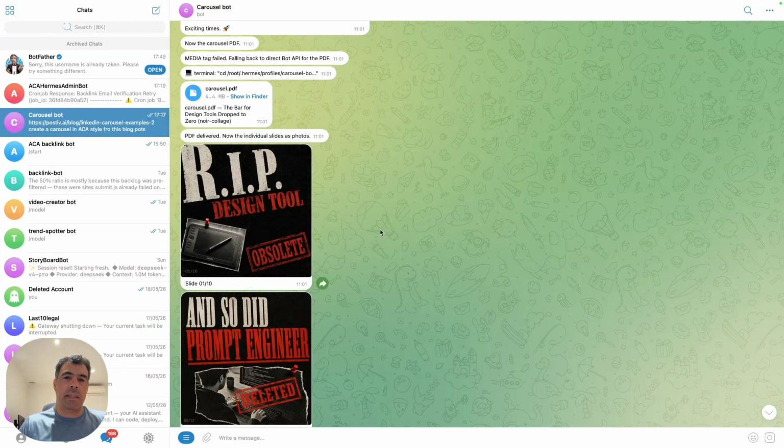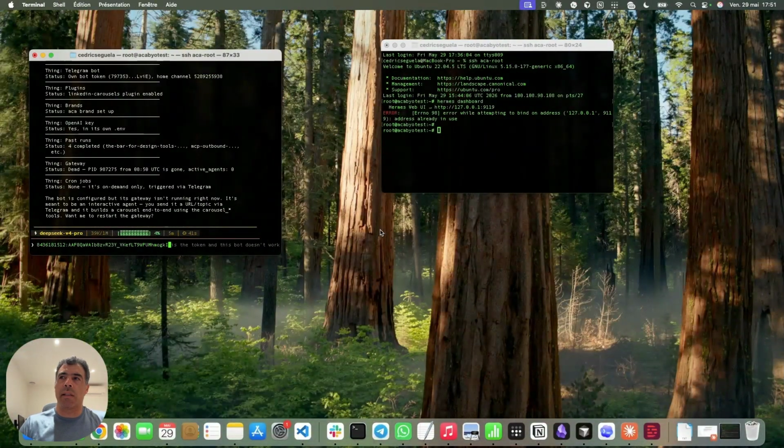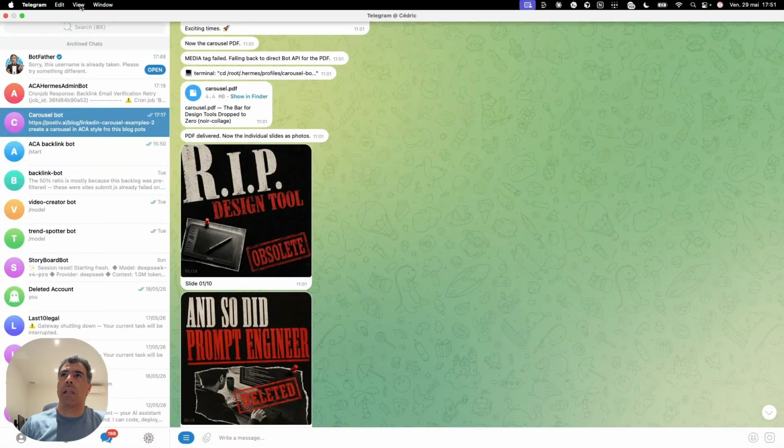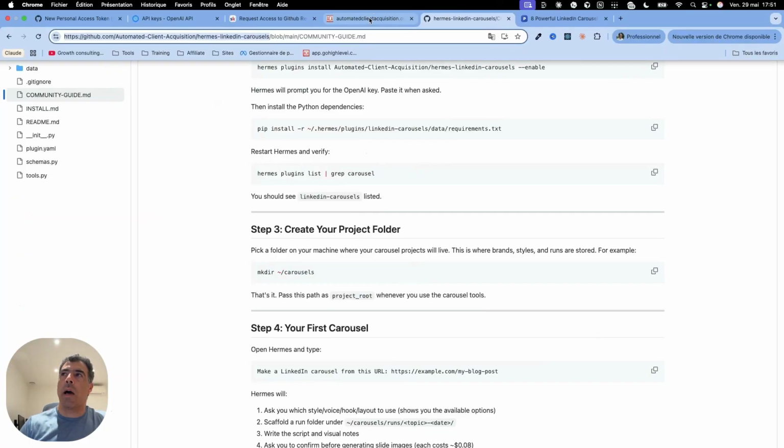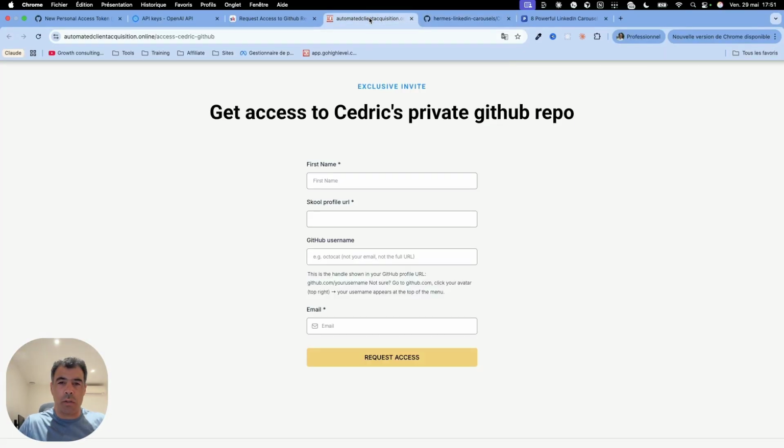The next step is obviously to auto-publish, but if you are inside the school community, you get a free GoHighLevel account, which also has an MCP server, which allows you to basically publish automatically without going through solutions like BotFather or anything like that.